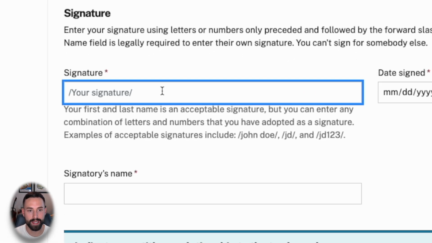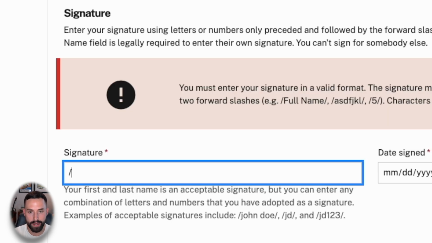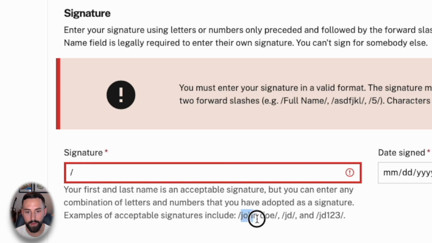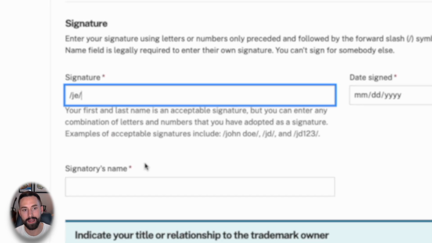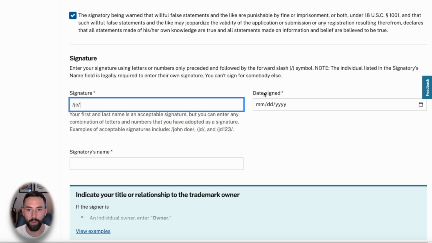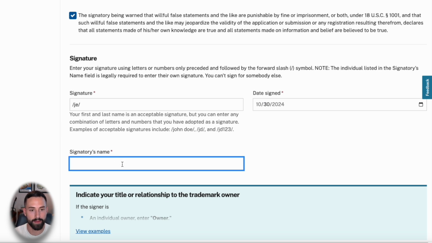All right, now down to the signature. USPTO is a little bit weird, but you have to use the slash and then you enter your name. It has to be the format and how you'd sign it. So down here you can see you can put your full name, such as John Doe, or you can put your initials, JD, or JD and some type of number code there. So it's whatever you use for your signature. I'm just going to put JE for my signature, and then make sure you close it, and that red alert will go away. Date signed, today's date, and then we'll put our name. So don't just put JE here, type in your full name.